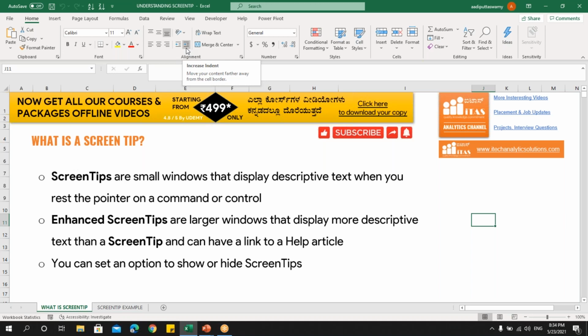In this, we have something called enhanced screen tips, or just a normal screen tip. We can also hide or unhide these screen tips. So I'll be teaching you how we can enable, disable, or have only the command screen tips or the enhanced screen tips. And also we'll see how we can create customized screen tips.